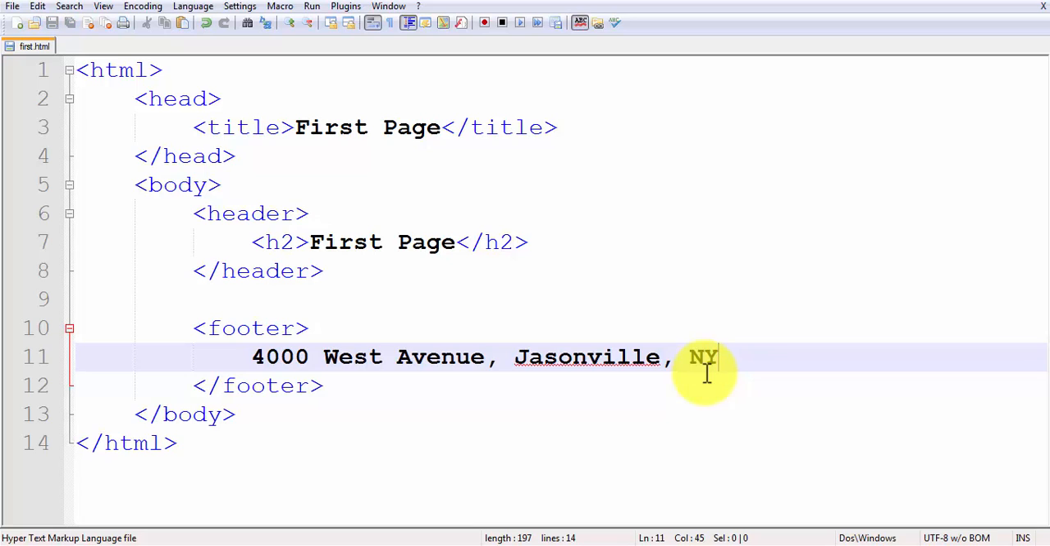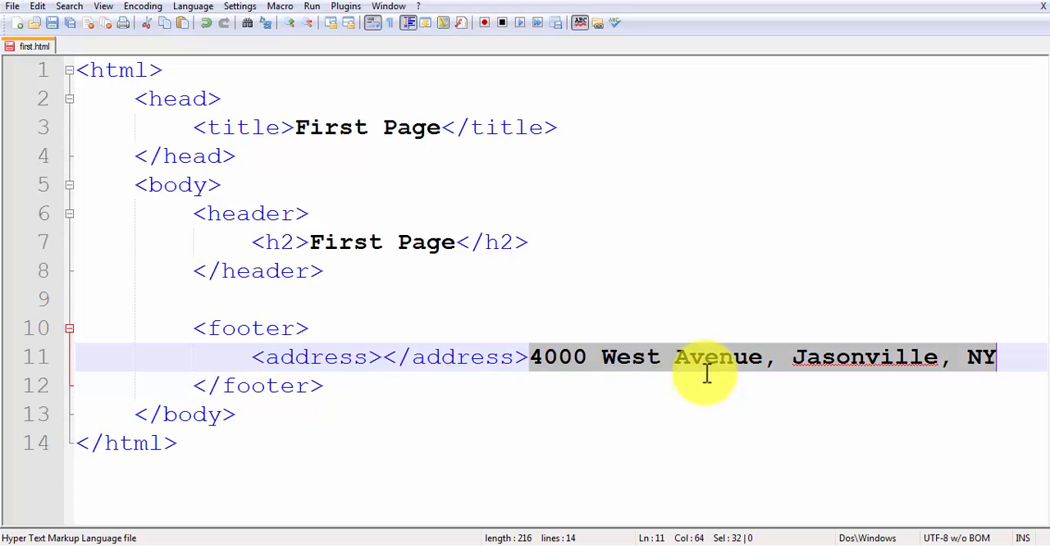So what HTML5 also did here is that, okay, if you're putting in an address, I'm going to give you a tag called address. Now this is another thing that you have to do in this editor, since it automatically puts a closing tag. You can simply cut and then paste the contents between the opening and closing tags. So these are two logical demarcations HTML5 does for header and footer.